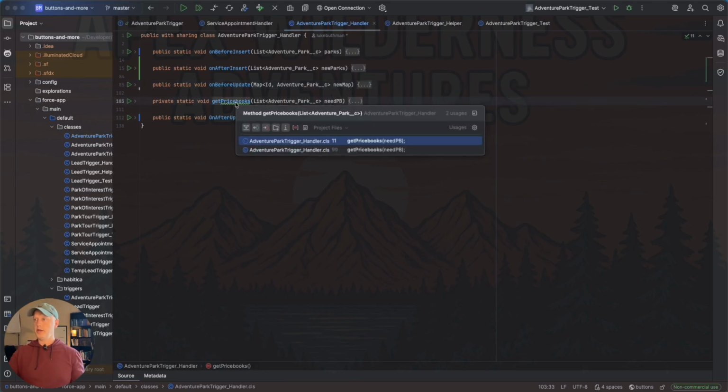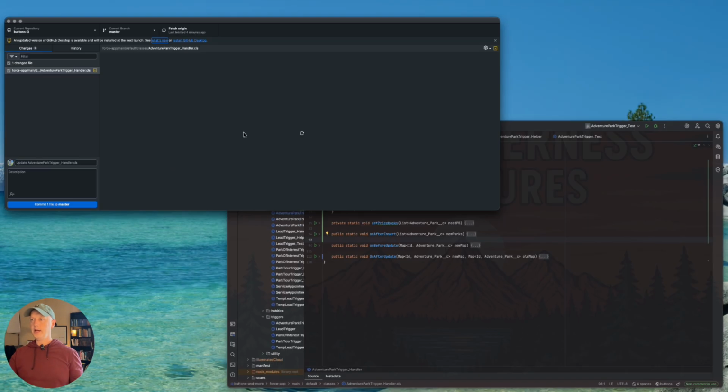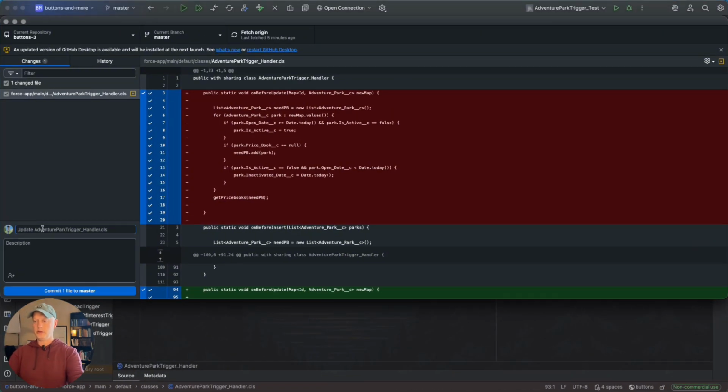And then let's look at where get price books is being called. It's being called from before insert, so I'm going to move this helper to where it's first declared. And there we go. That's pretty easy to do. And we'll go ahead and commit that. We're just going to move this code around. So, reorganize the methods for readability.